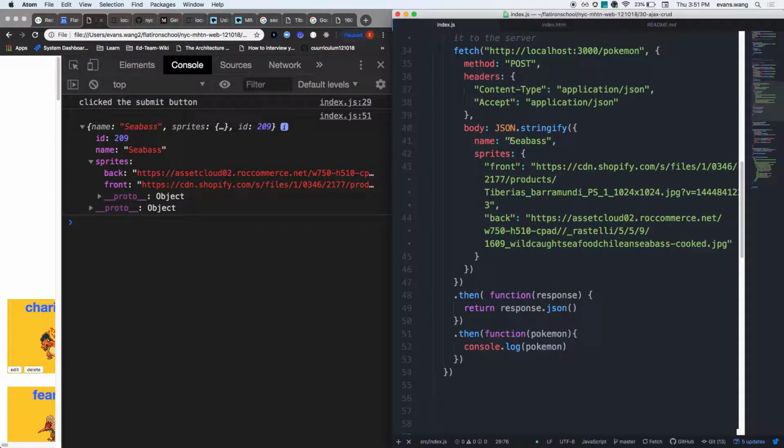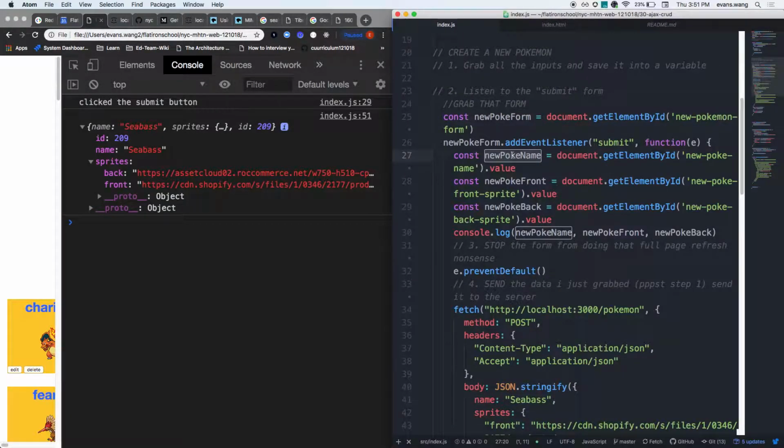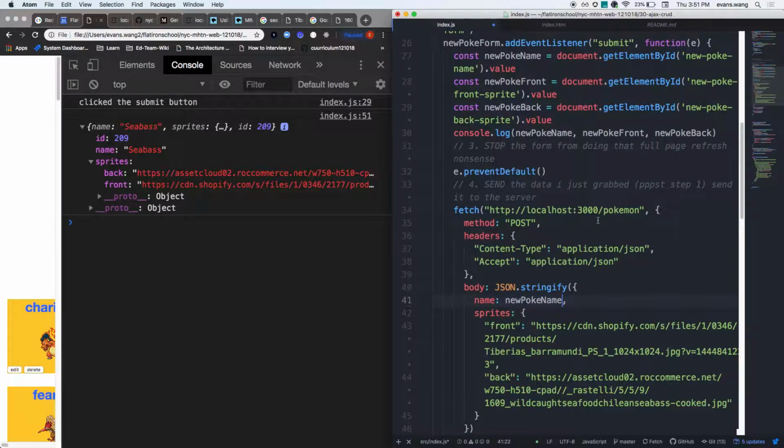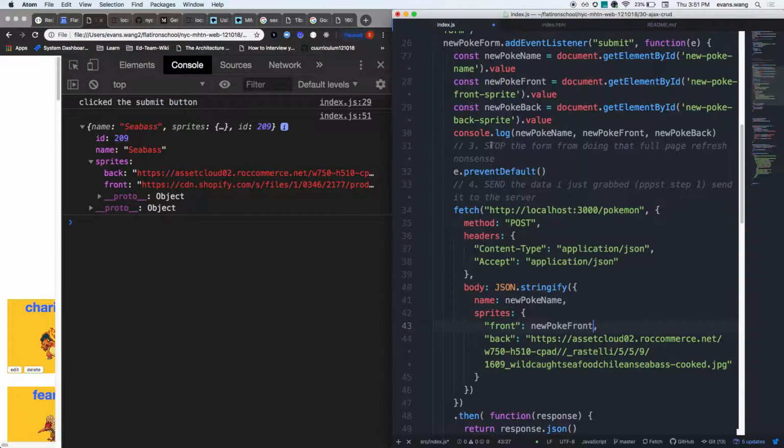What else can I do here? Probably use those variables, right? What is the new Poke name? I'm going to drop it right here. Is that right? Why? Are you sure? Oh, it's going to be a string, right? Smart. I mean, kind of, yeah. So let's take a look at this. Let's take a look at what happens here.